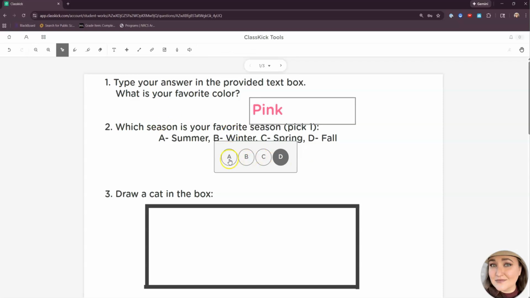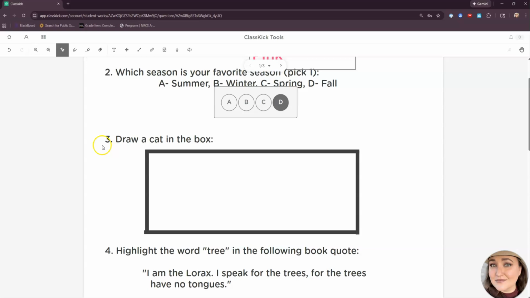Question 2 is practicing using those multiple choice options, and you can see you've got A, B, C, or D right here, and all you have to do is click on them. So the question is, which season is your favorite season? You're going to pick which one is your favorite season, and mine is fall, so I'm going to choose D for fall. The next one, number 3, is having you practice with your drawing tool.